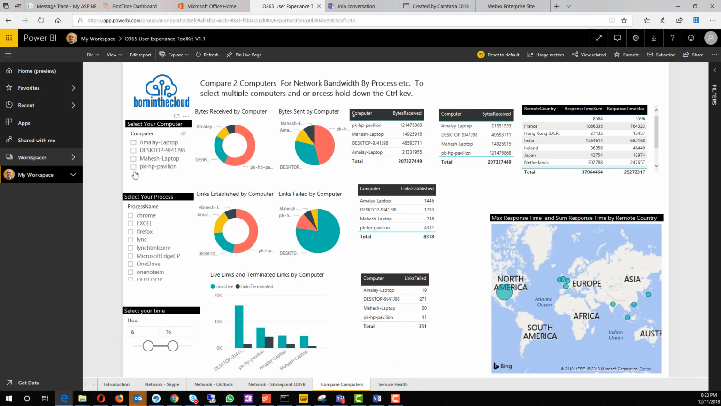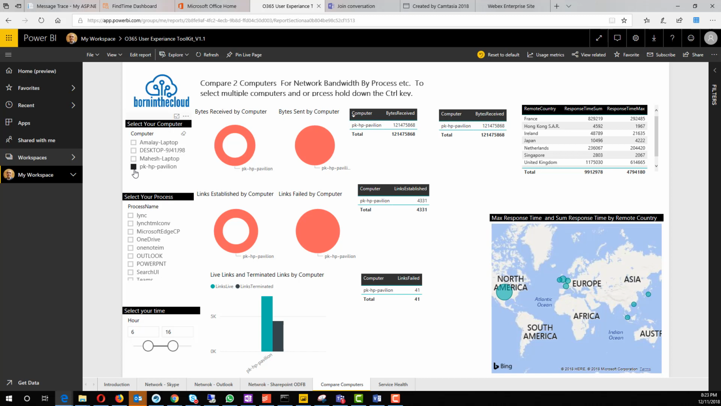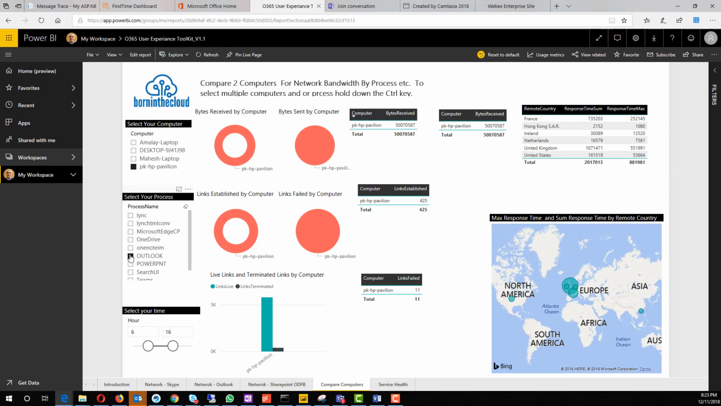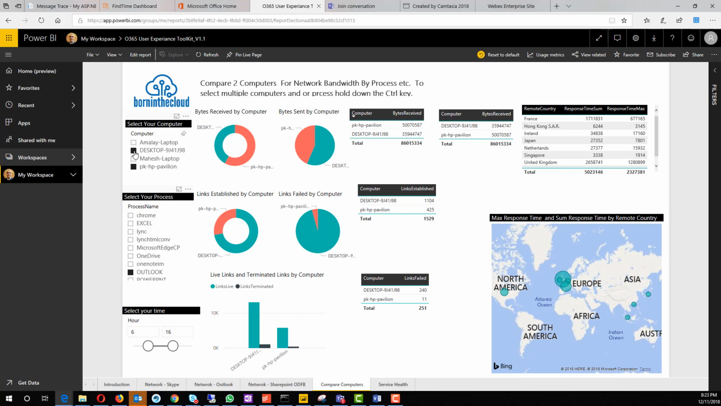So once again, if I pick PK, it just focuses on me. And then I say, hey, show me what's happening with Outlook. And it will say, hey, look, this is what's been happening with PK Pavilion. And you can get a good understanding. Now, if I then pick that desktop 9J4, awesomely named, again, I get a picture straight away.